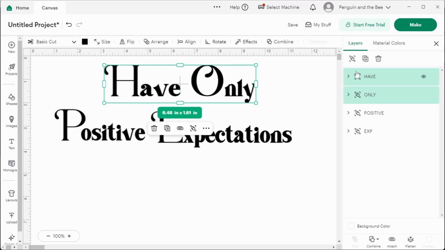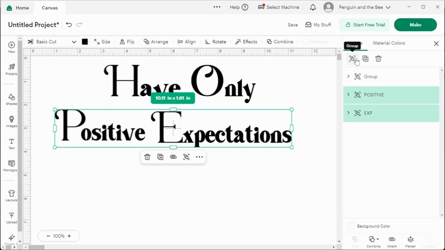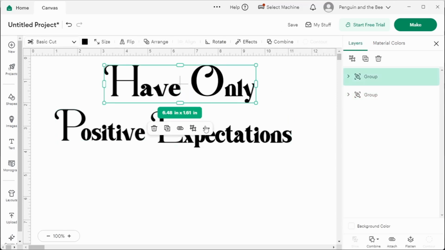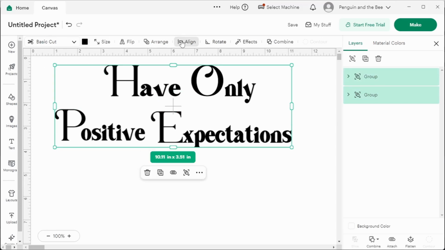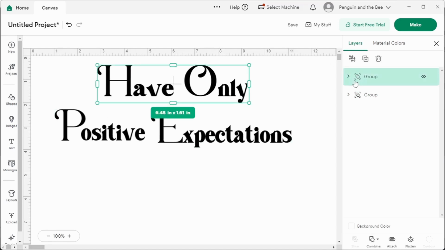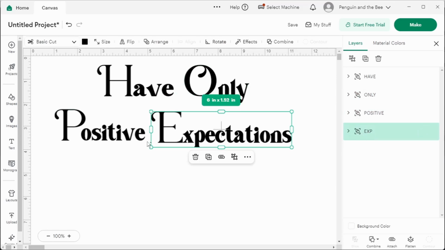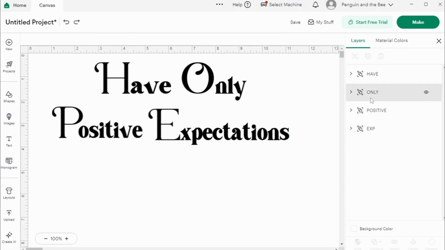All we have to do is select both the Have and the Only and group those together, and then do the same for the positive and expectations. So now instead of 4 objects, we've only got 2 objects. And then we can go into the alignment tool and center things. And then once that's done, we can then ungroup those 2 little subgroups that we created, and it takes it back to 4 individual objects, and the name of those objects haven't been changed in any way.